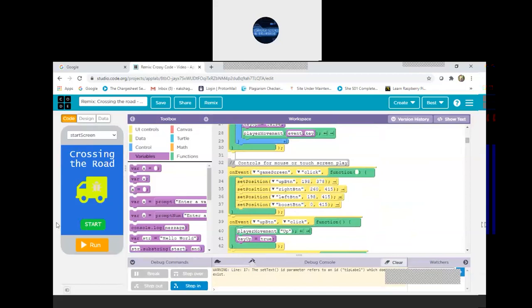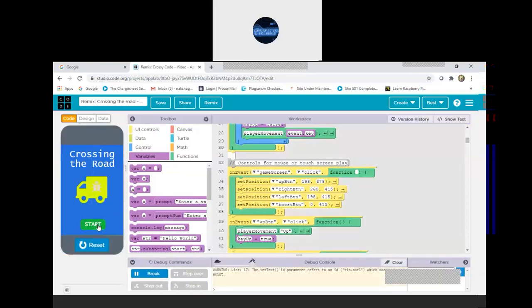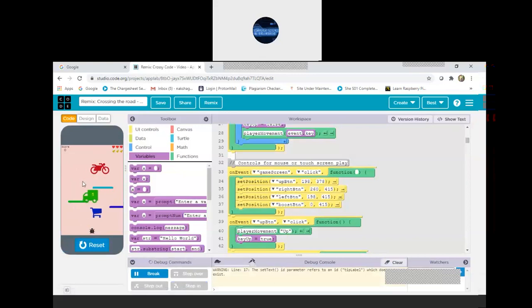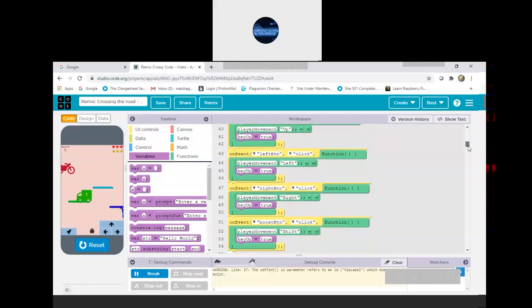Means when you click on the game screen, the right button, left button, and the set position I said should appear by clicking on the game screen. On event game screen, when we click.